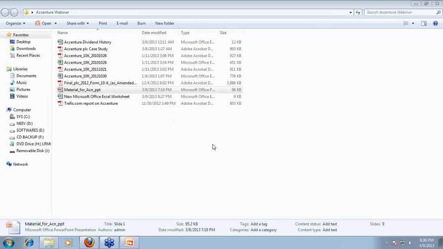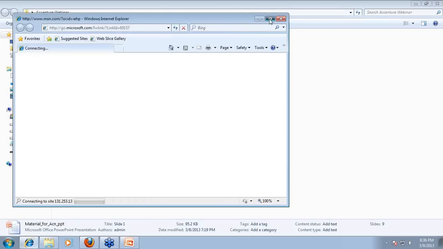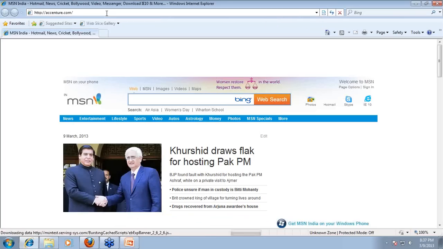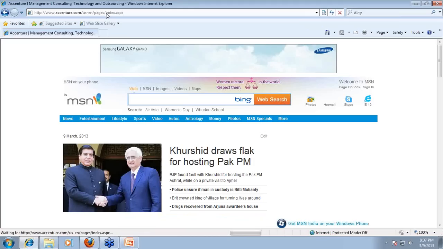If you still don't have the files, I can still show you how to download it right from this. So go to Internet Explorer. If you're still struggling to figure out where the files are, go to the Internet Explorer, go to the Accenture website. So I'm just trying to access the Accenture website.